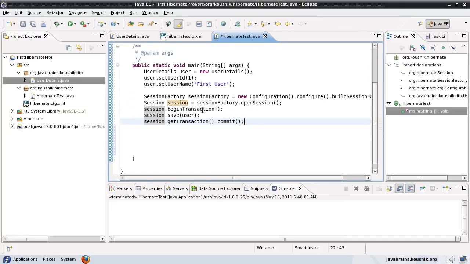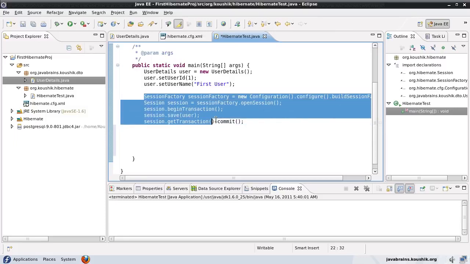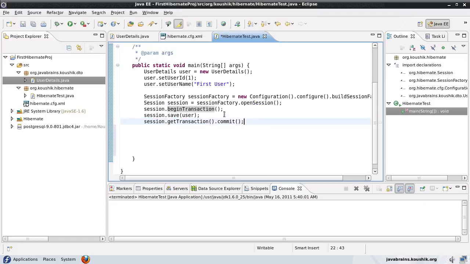I haven't done any error handling here, but say I did error handling. What I would do is put this whole thing inside a try block, and inside my catch block I would probably do a getTransaction().rollback(). But we'll keep this simple for now.